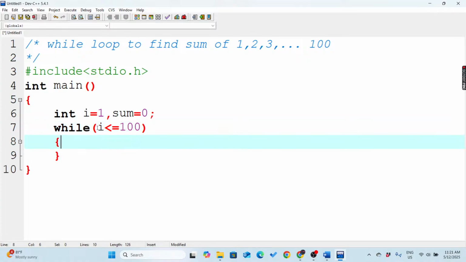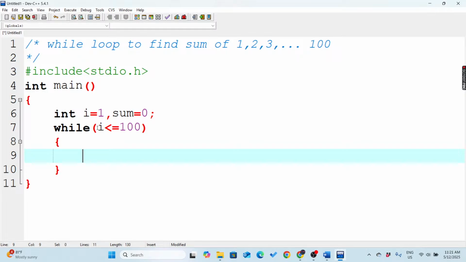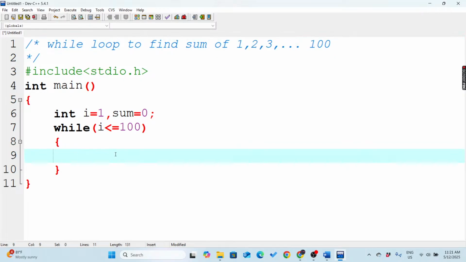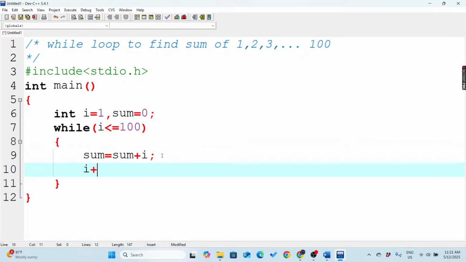Yes. Okay, after that what do we have to do there? We are not asked to print 1, 2, 3, we are asked to find the sum. So repeatedly we have to find the sum. For that we need a statement, sum equals to sum plus i. What is the first value of sum? 0. 0 plus i, which is 1, becomes 1. Yes, the value of i is changed by 1, so i plus plus.